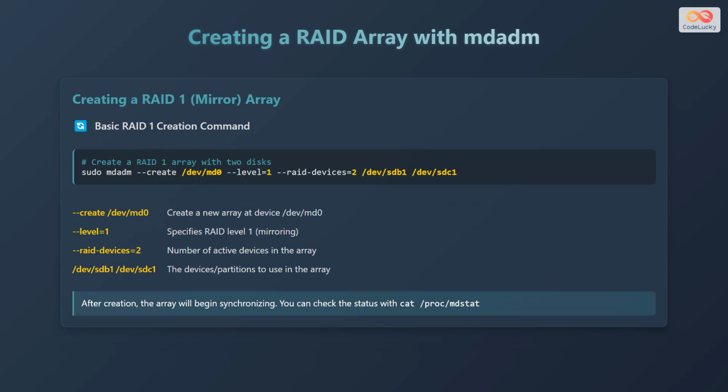Now let's create a RAID 1 mirror array. Use the command sudo mdadm --create /dev/md0 --level=1 --raid-devices=2 /dev/sdb1 /dev/sdc1. The --create /dev/md0 parameter specifies that we are creating a new array at device /dev/md0. The --level=1 parameter specifies RAID level 1, which is mirroring. The --raid-devices=2 parameter sets the number of active devices in the array to 2. Lastly, /dev/sdb1 and /dev/sdc1 are the specific devices or partitions to use in the array.